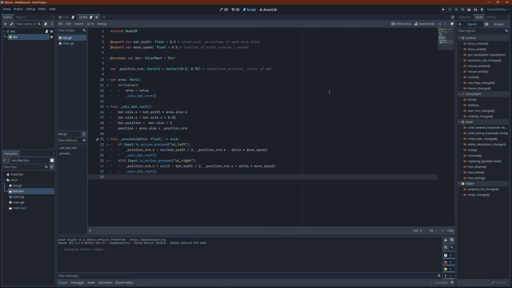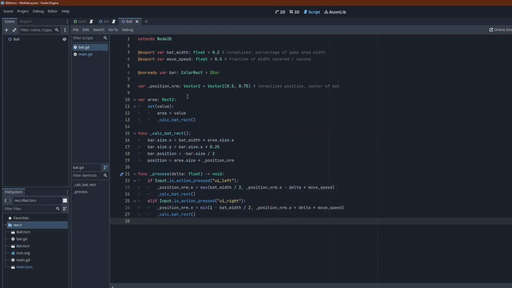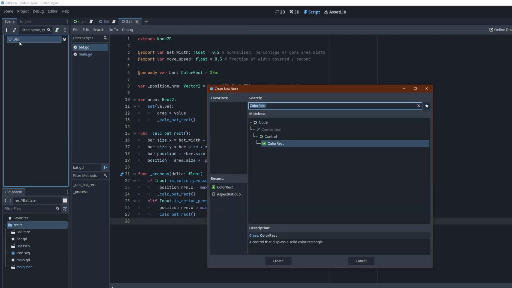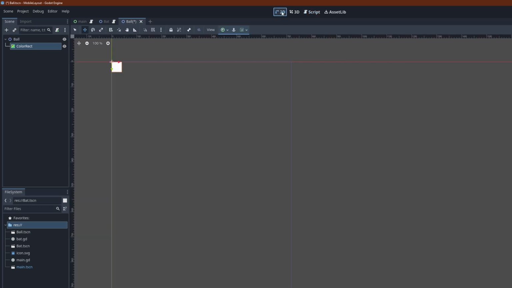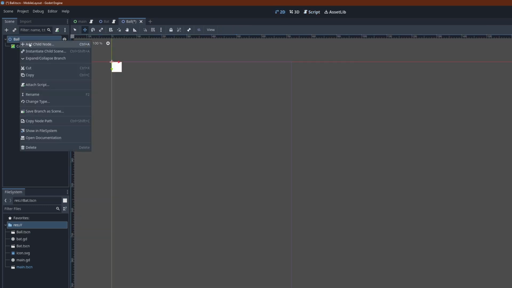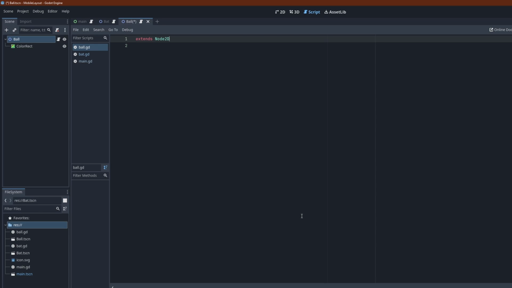We set this up very much like the bed scene. Create a new 2D scene and call it ball. Again, add a color rect as a child node. Attach a new script. We add a variable which expresses the size of the ball as a fraction of the game area width.